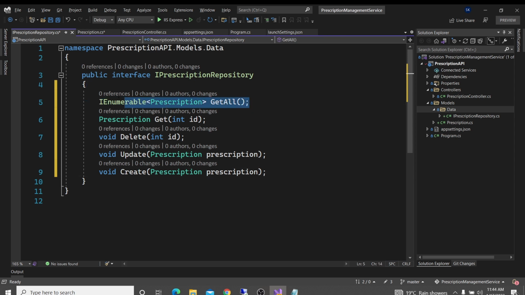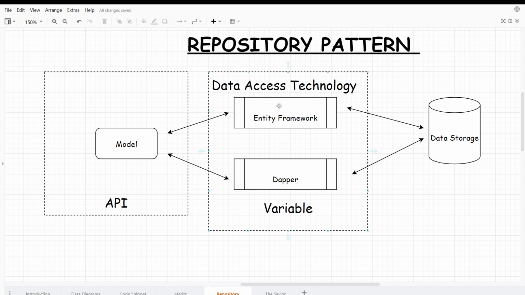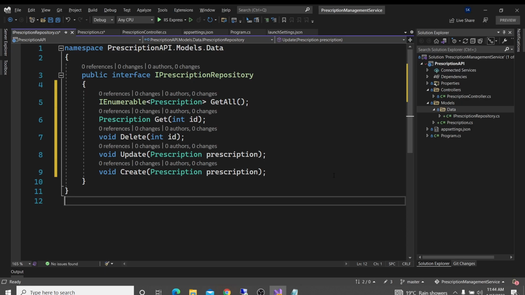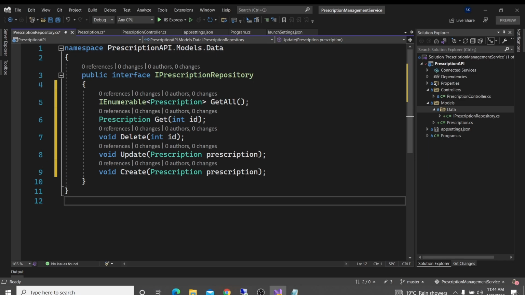The first one gives back a list of prescriptions. The second one, via ID, gets you a single prescription. The third one deletes. This one updates, that creates. So now we're here. But instead of using these two as classes, we have brought an interface in between, right? So now we want to use either of these technologies to access that data store, right? So we're going to bring in that class that will now implement from the interface.